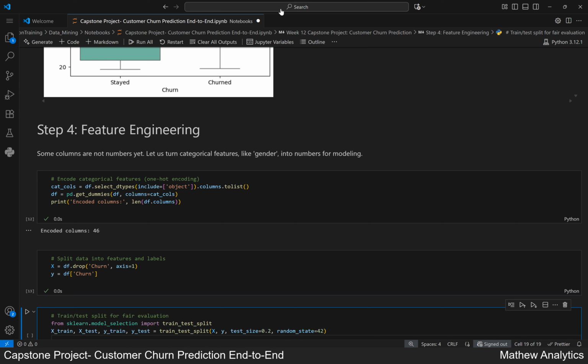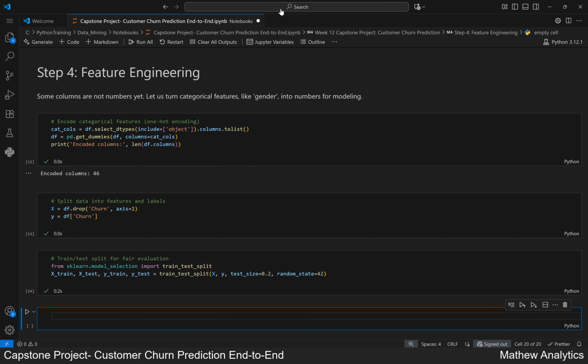Running the cell now. Here, we use train_test_split to divide our data into training and testing sets, with 20% reserved for testing. This step ensures that our model learns from one portion of the data and is fairly evaluated on unseen data, which is critical before we proceed with feature engineering and modeling. Notice there's no output here because the function simply prepares the datasets for the next steps.